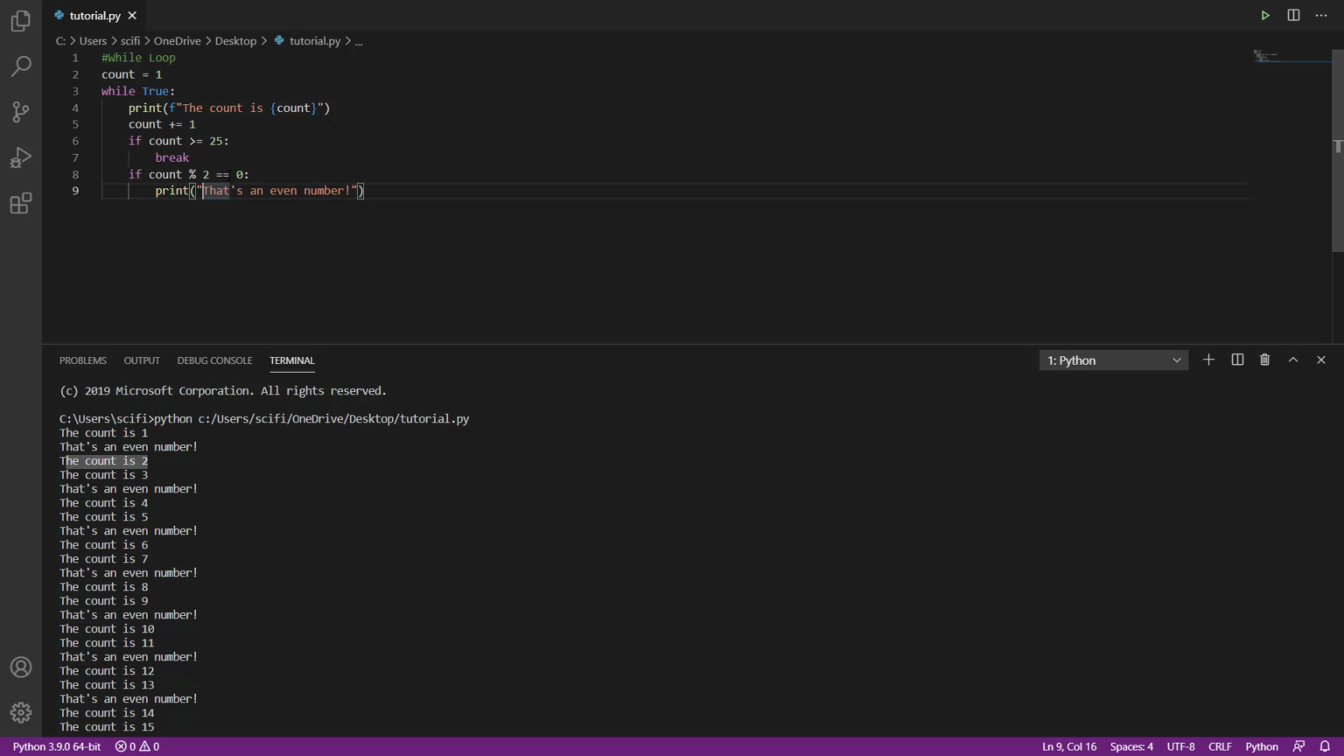Here I can write again. What I can do is, here I write the print statement, and then here I define that if the count modulus 2 is not equal to 0. Okay, if it is not equal to 0, that means it is not an even number, then the loop should continue. Okay, the loop should continue.